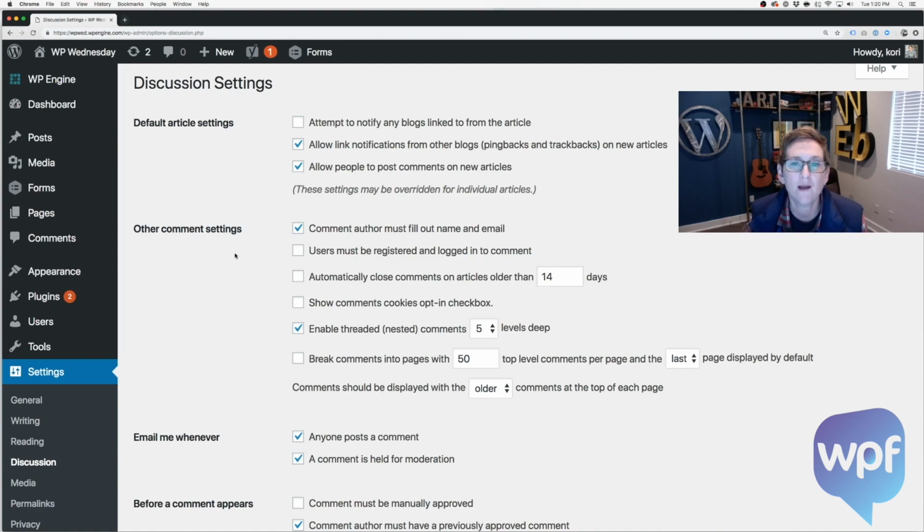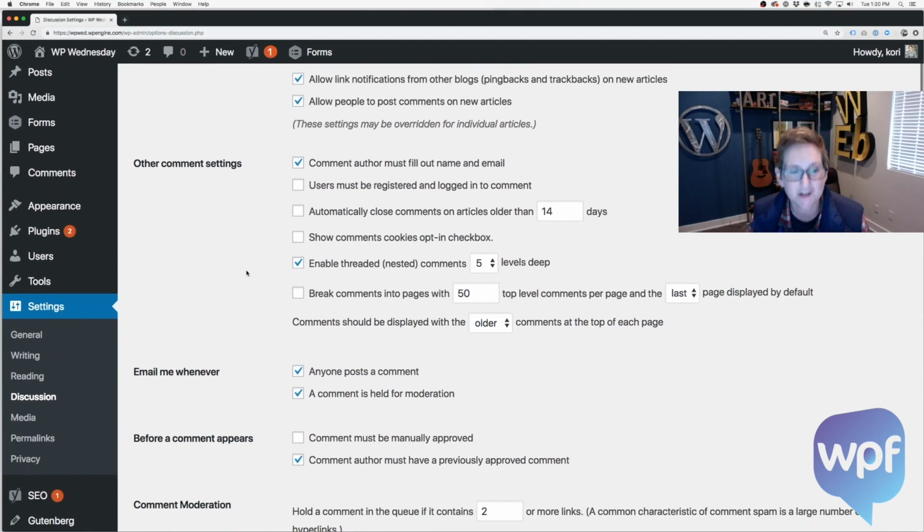Read these one by one by one. So your default article settings, attempt to notify any blogs linked to an article. So you'll just want to go through each and every one of these other comment settings. Read each one of these. If they're relevant to you, check the box. If they're not, don't worry about them, or uncheck the box.